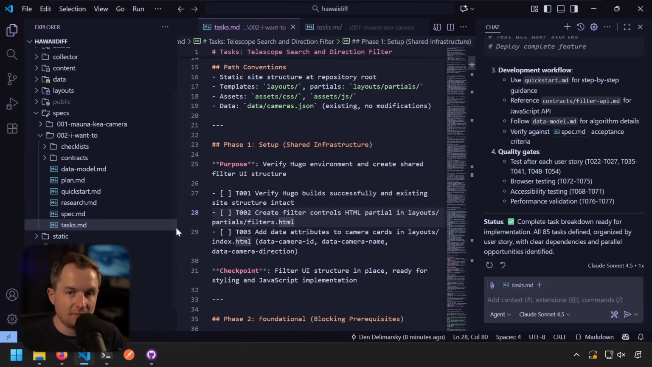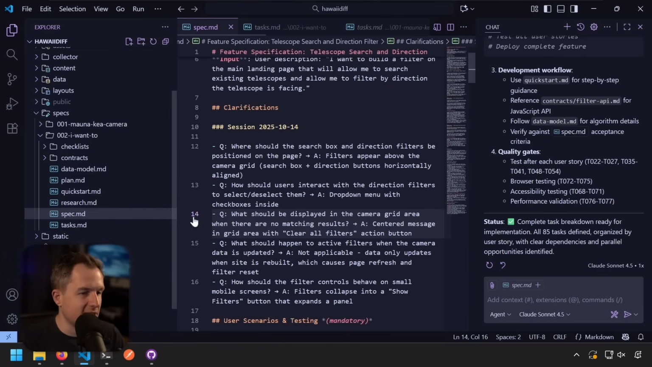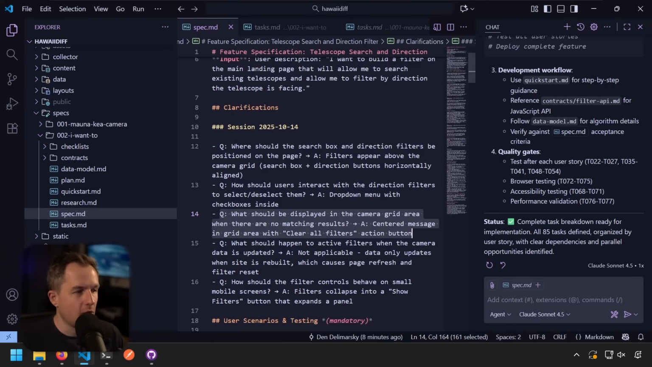With this, I also made some choices. So in the specification, remember, clarify is your friend. If I look at one of the clarification items, it's: what should be displayed in the camera grid area when there are no matching results.